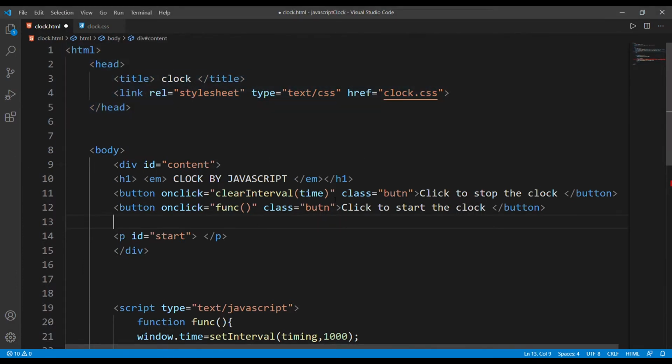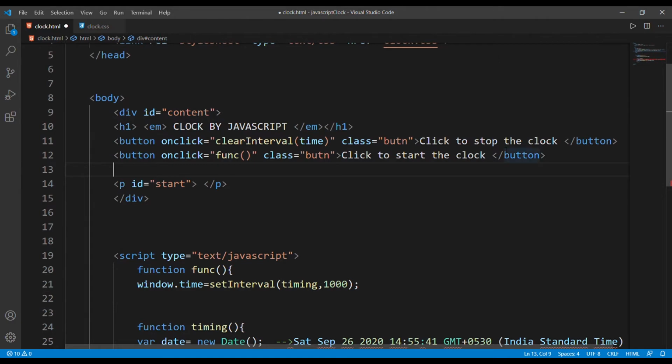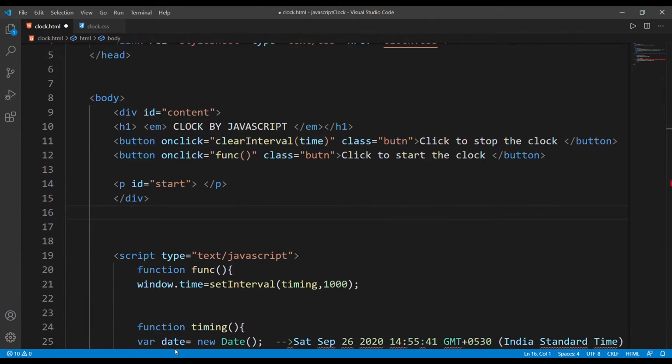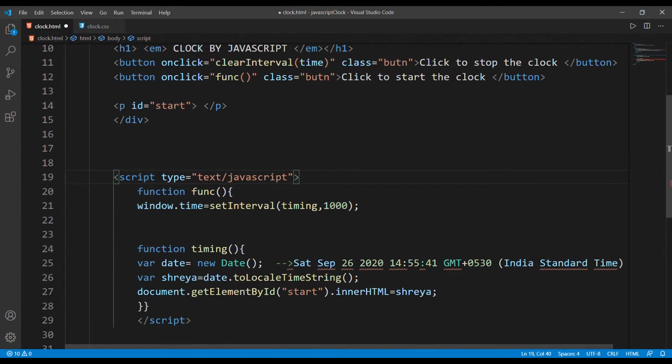Okay, so we have two buttons over here: stop the clock, start the clock. First let us see how to start a clock. When we click on this button, a function is called, which is defined over here. So in this function, what is there?